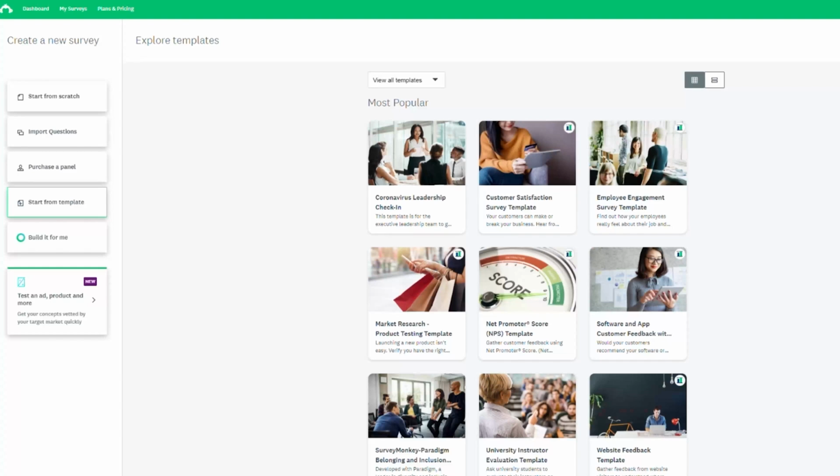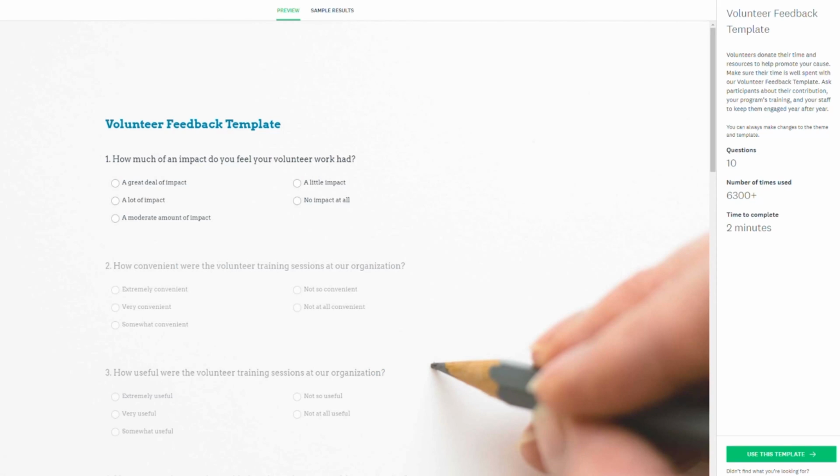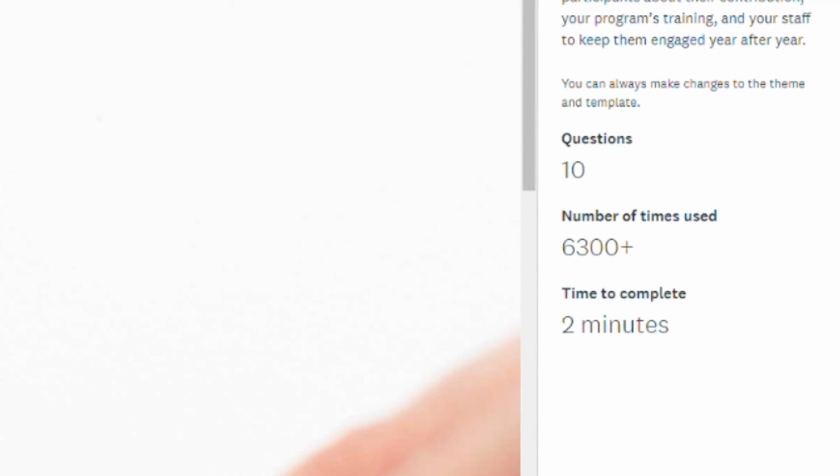You'll then find ready-to-go survey templates or some inspiration for building your own, by searching for the relevant one, then clicking on the one that you need. You can learn more about it, such as the number of questions and amount of time needed to complete. Click Use this template if you find one that fits. You can edit the questions as needed later on.